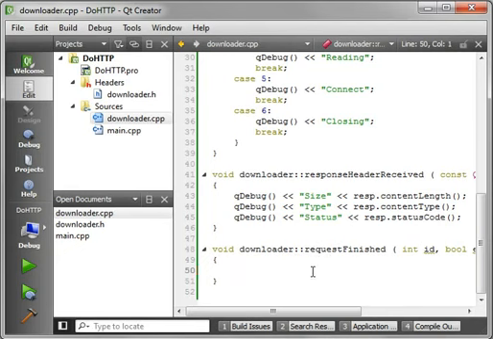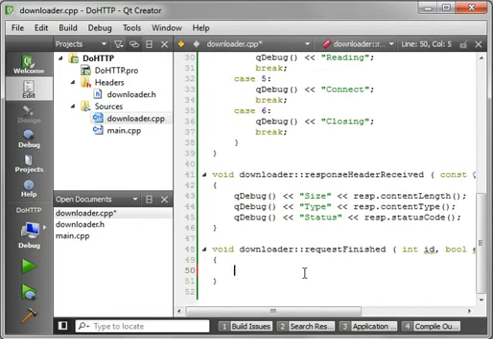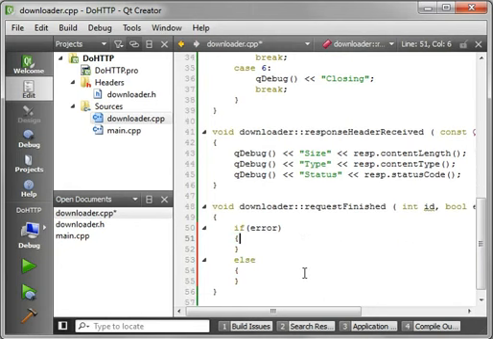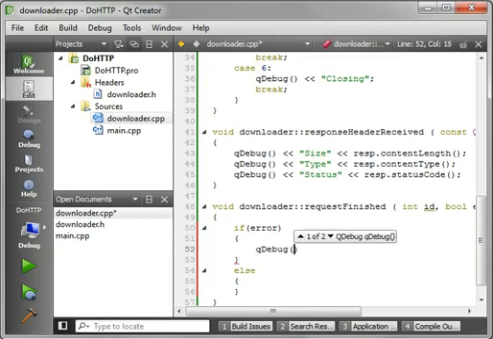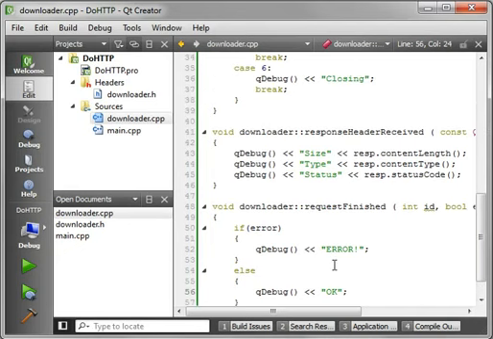Okay, now we've got our request finished, and notice how there's this bool error. That's how you tell if there was an error in the whole process. So what you can say is if error, then else, and we'll just do qDebug, we can say error. That way we know something bad happened. Otherwise we can say qDebug finished. Okay. That way we know the request is finished, life is good, everything goes on here.